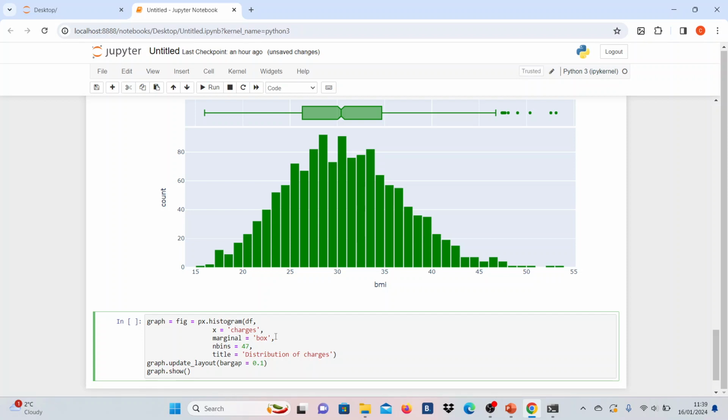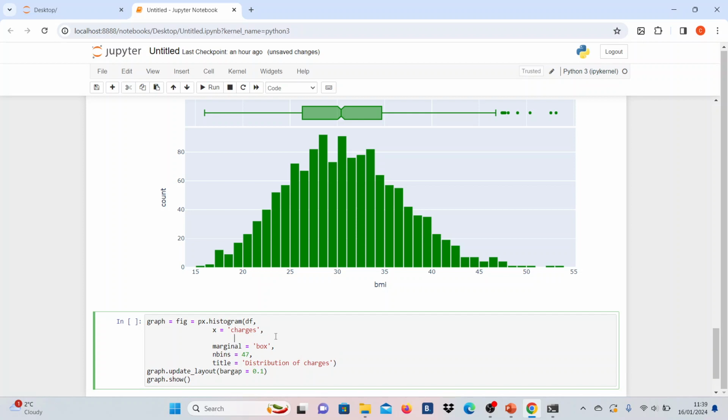However, let's do something interesting here. We want to color this graph by the smoker column. So what else can we do here? Yes, we can use a color discrete sequence to identify who is a smoker and who is not.